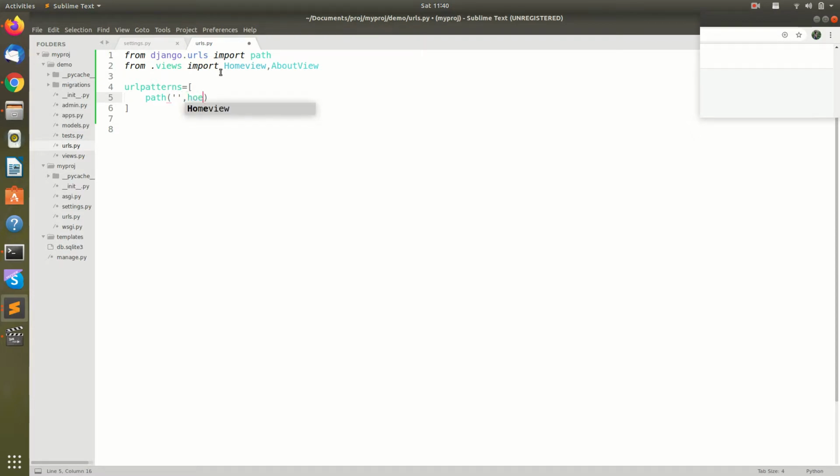Now I'll write home view dot as underscore view function. So name is equal to home. This is nothing. Path, this is empty. Home view, as I told you, this is the name of my two views, home view and about view. Dot as view, this is the pattern of writing it, and name is equal to home. You can give it any name or you can just avoid it, it only depends on you.